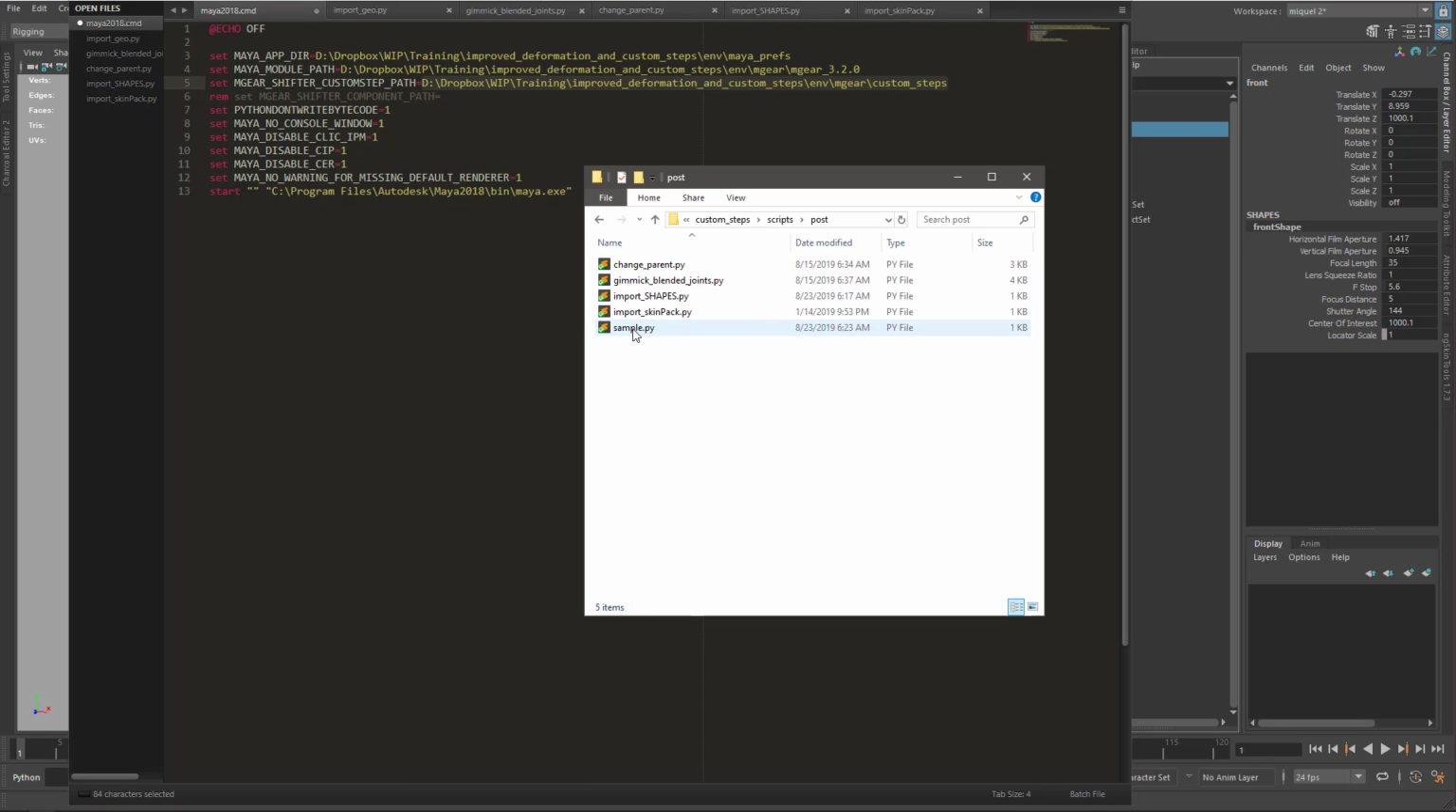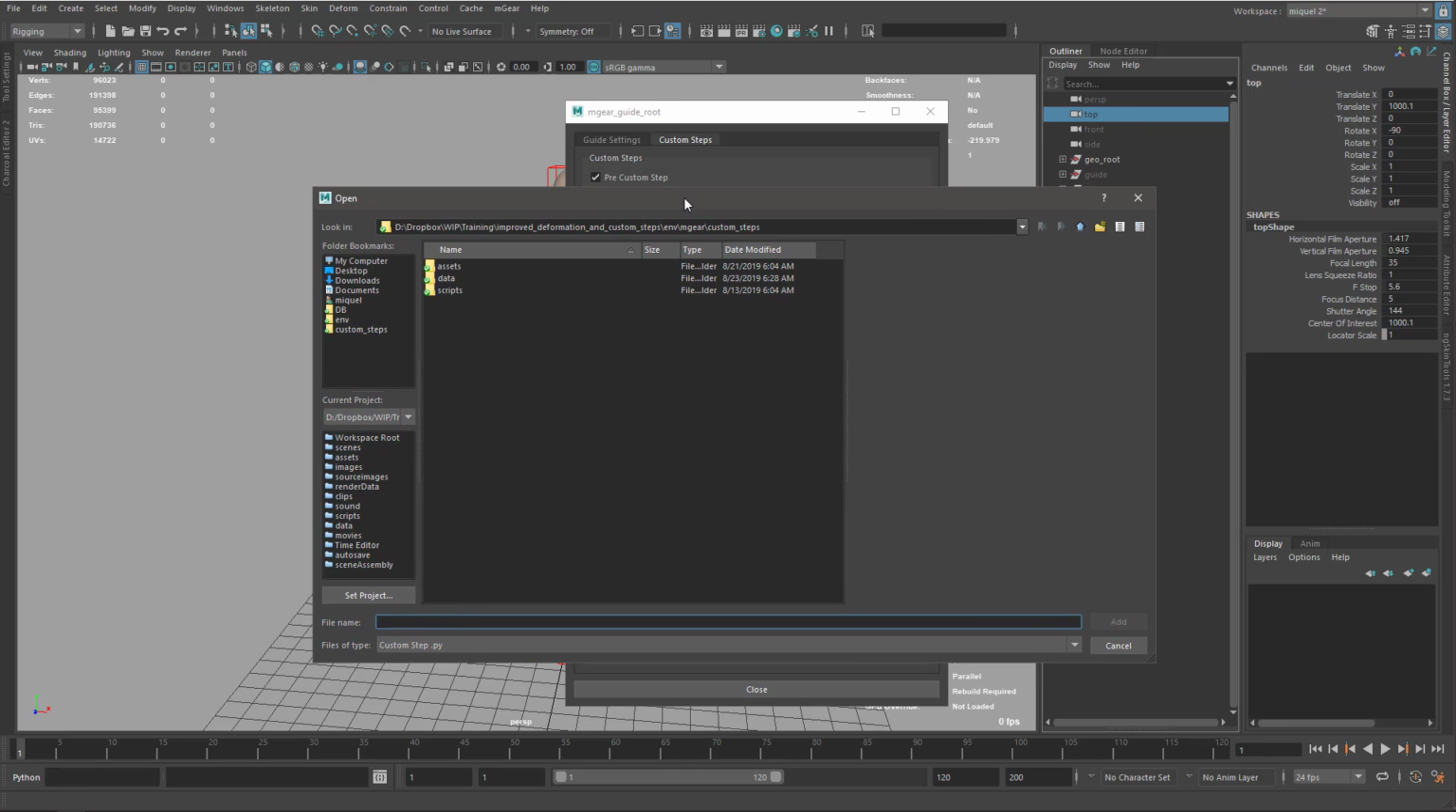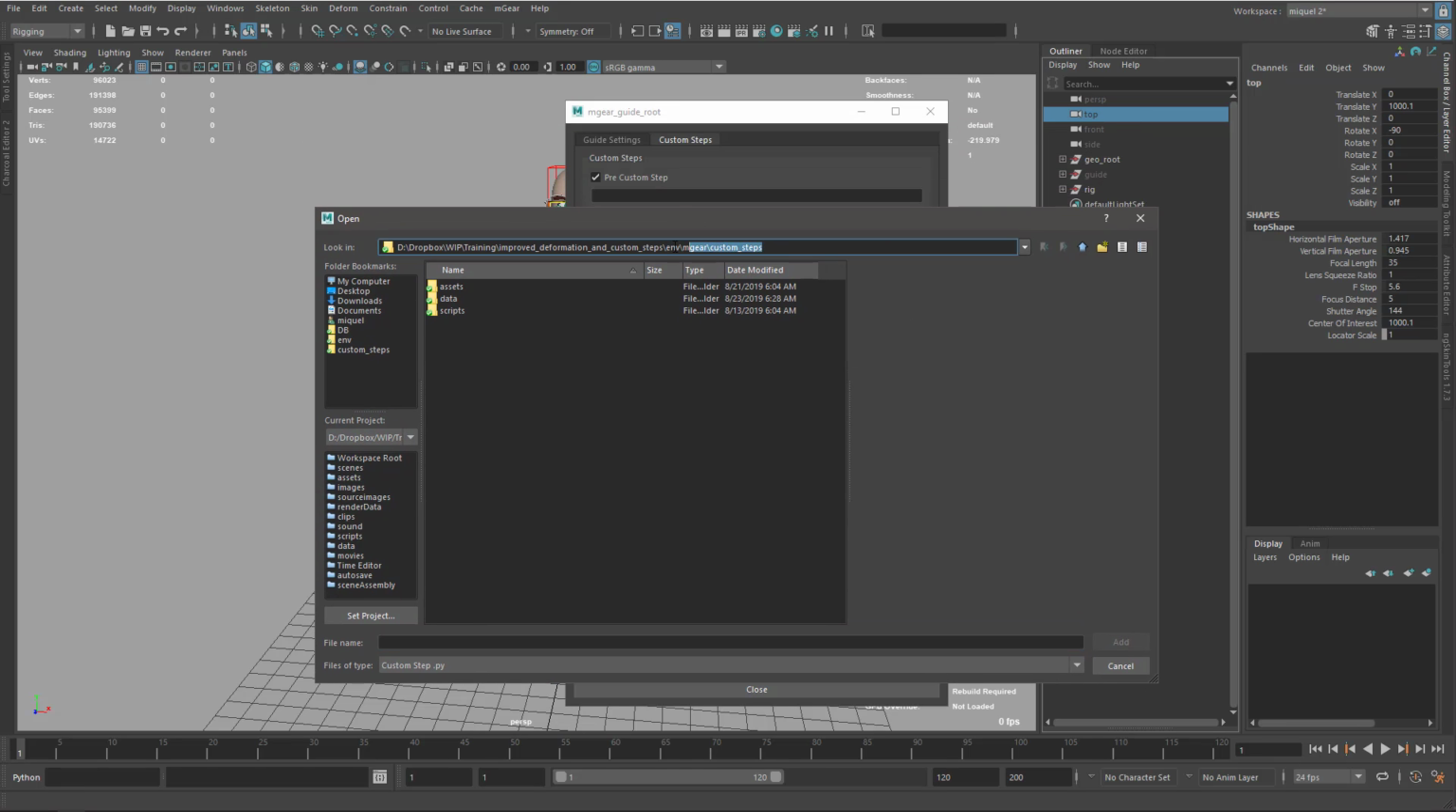I have my sample here, that is the one I just created before. I'm just going to delete it because we don't need it. And I come back to my Maya and start adding all the custom steps here. Don't forget to activate pre custom steps, so it's going to run that. I'm just going to add one, and you can see when I click add, it goes to the folder that we just set on the environment variable.